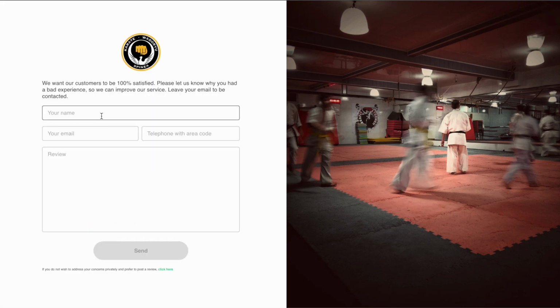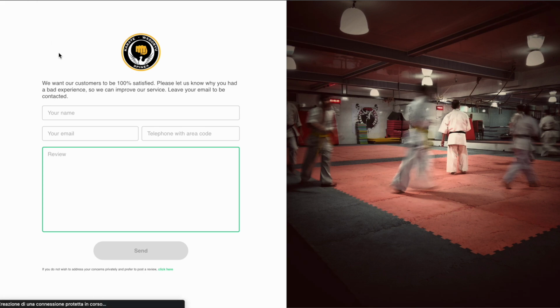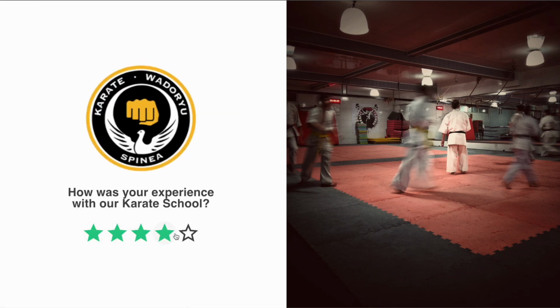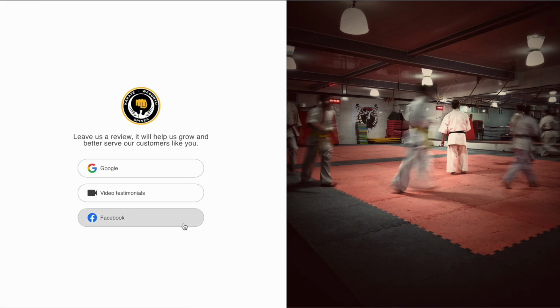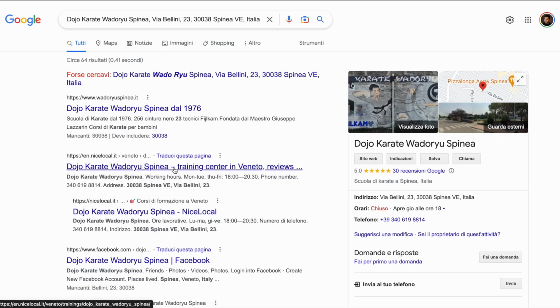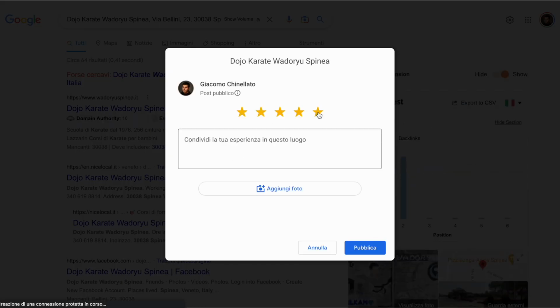Customers who had a negative experience, for which they will give a rating of 1 to 3 stars, will be taken to this page. Here they can leave their details and their negative feedback, which will remain private, and only you can read it from within the platform. On the other hand, those who had a positive experience and rated 4 to 5 stars will land on this page, and here they can easily leave a review on Google. The customer clicks on Google, and a new tab will open where they can easily leave their positive review.